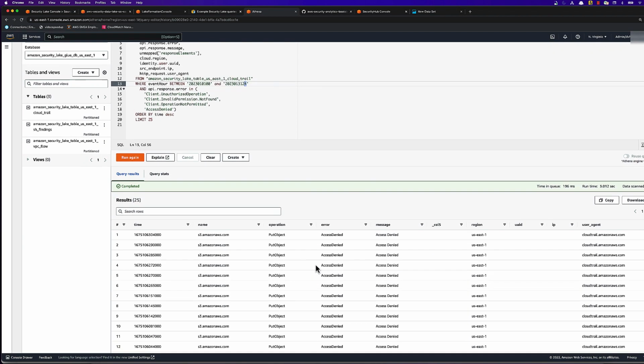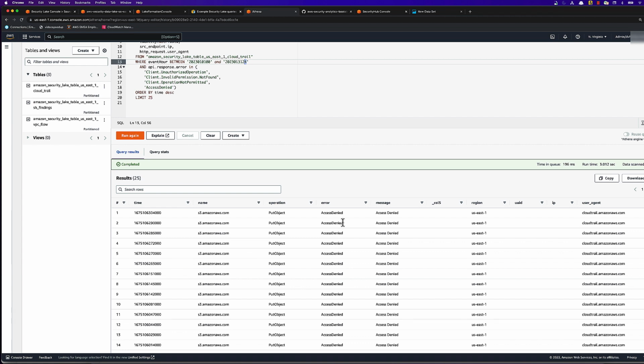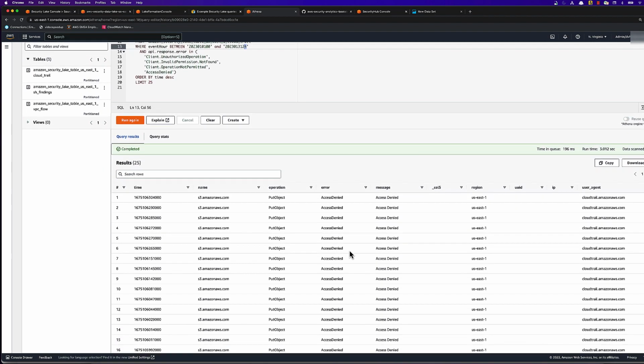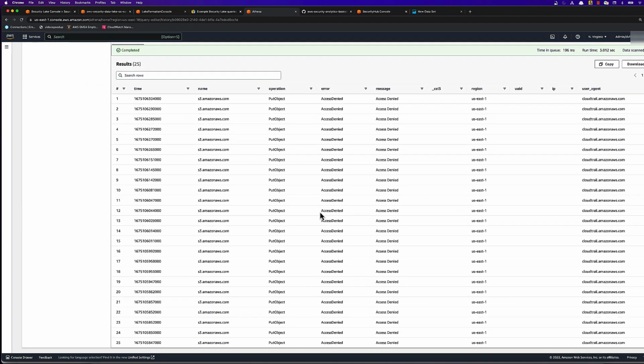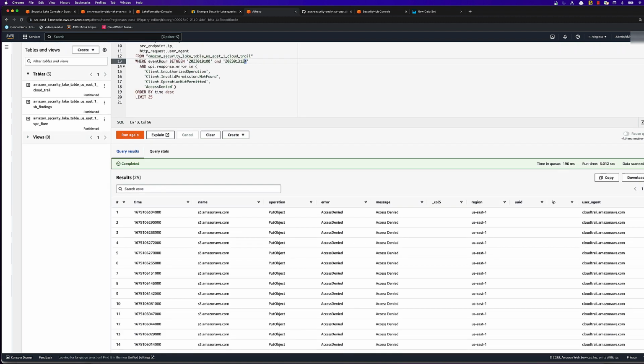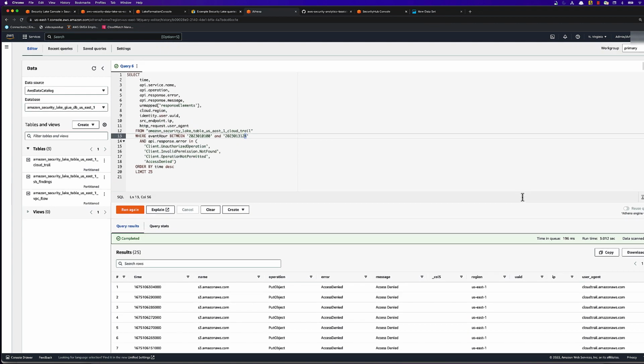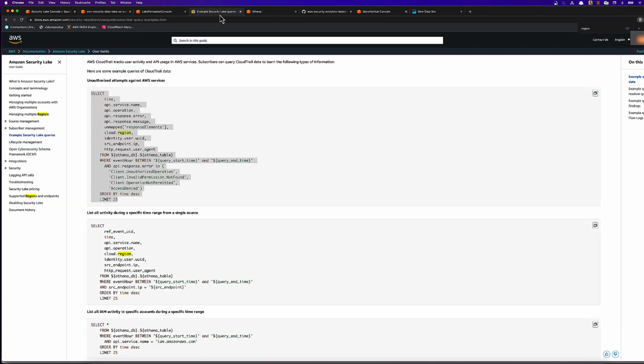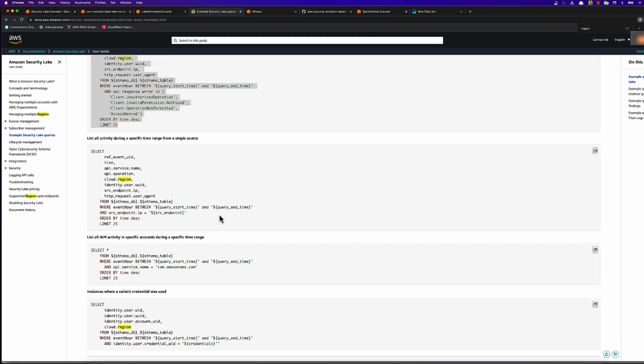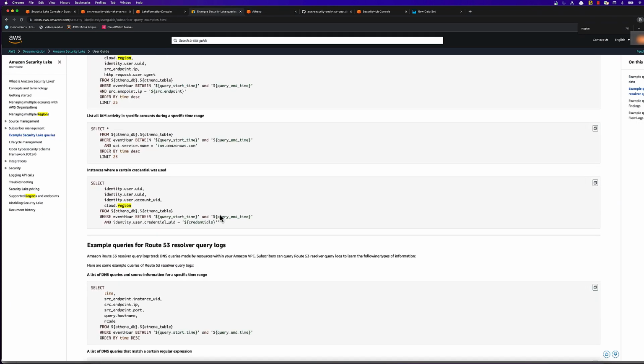And for my example query, this shows all of the denied requests to the CloudTrail log. And you can view the information below. Now you can also download and import it into Excel or any other CSV application that reads CSV. You can go back to the query examples and find additional queries that you would like to use.